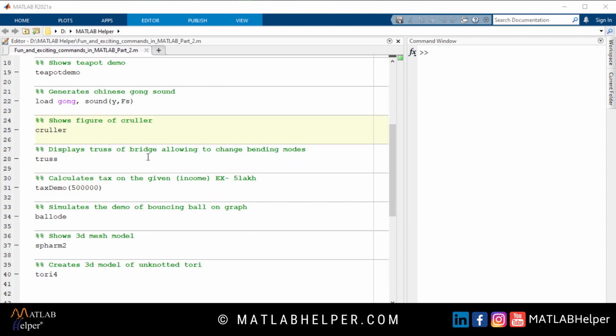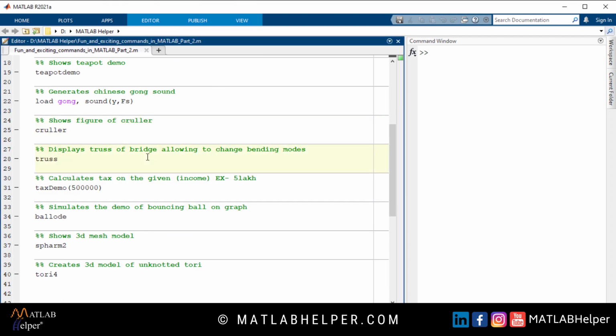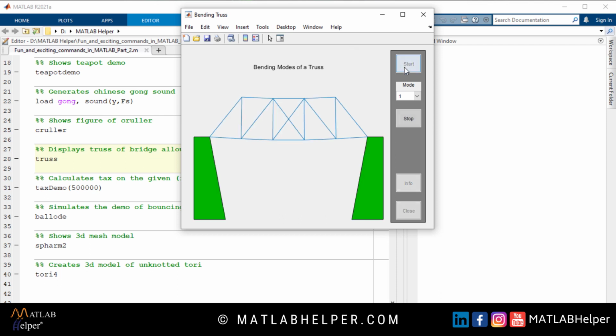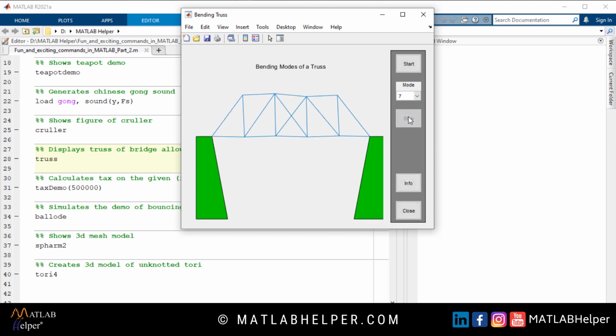Sixth command is truss. This opens up the bending truss model of a bridge. Press start. You can change the bending modes from this drop down menu. Stop.